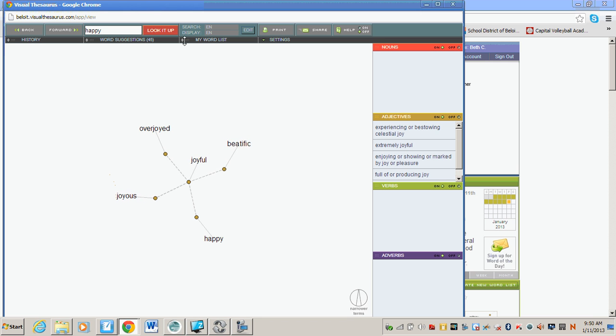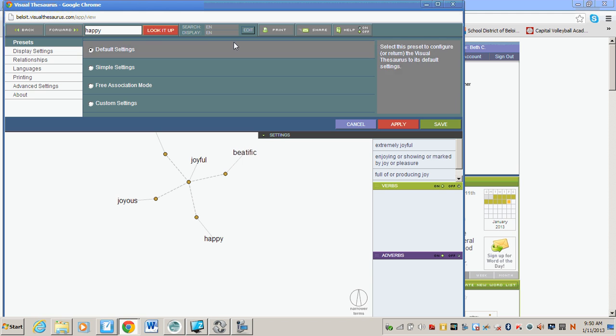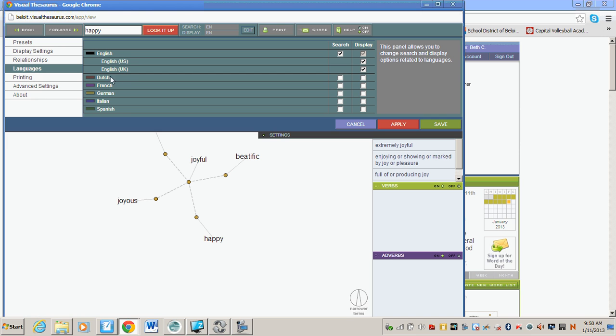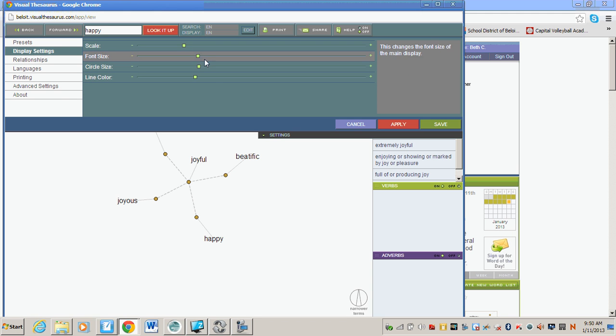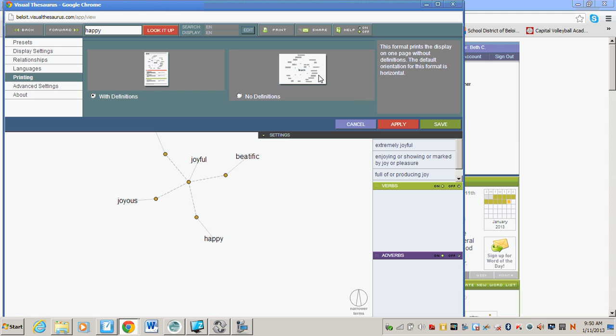So that's the basics. Now there's so much more to this. You can change the language. I just clicked on settings up on top. I can change the language of this. So if you are a teacher of world languages, you can choose what language. You can decide what type of relationships. If you don't want the antonym to show, it's totally up to you. You can change your view settings. You can actually print these as well if you would like to.